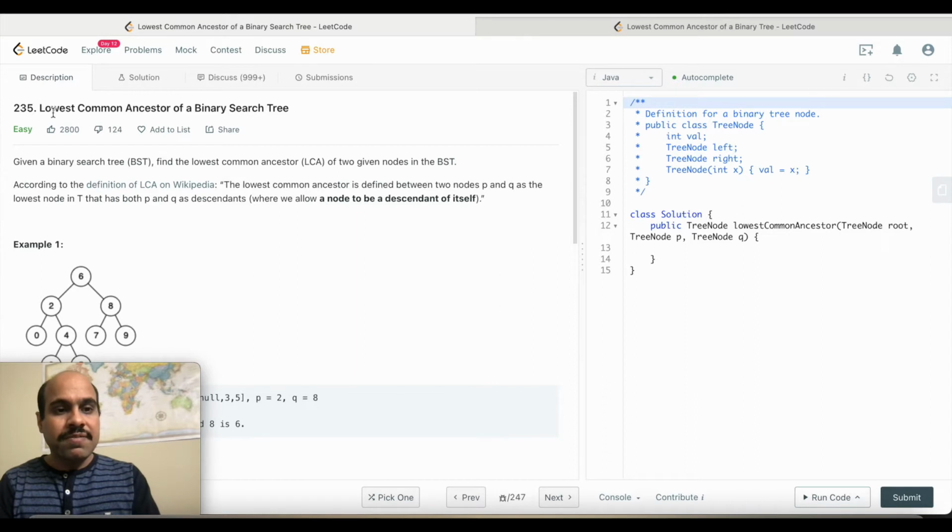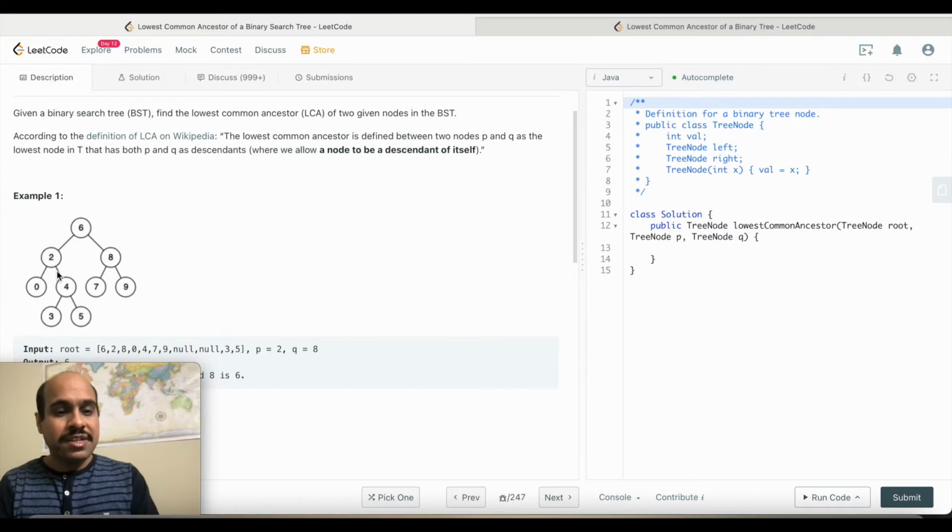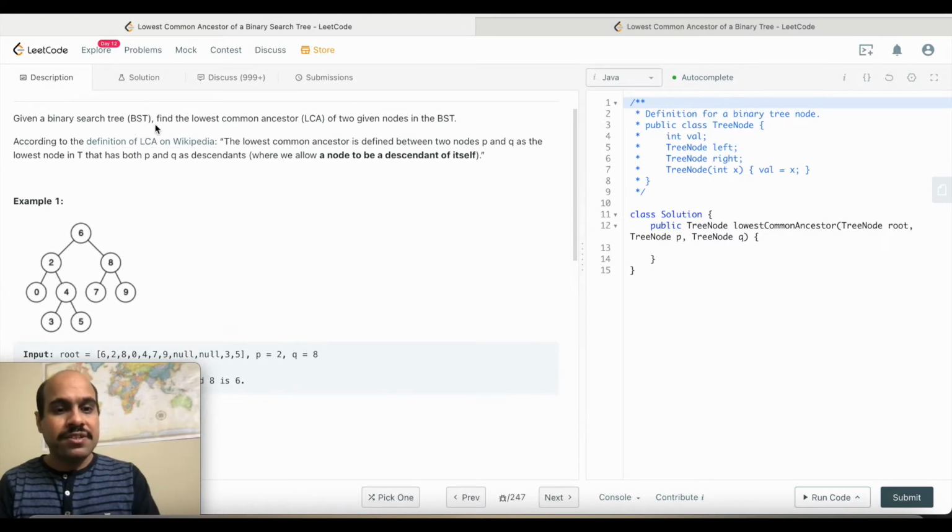So LeetCode 235, lowest common ancestor of a binary search tree. Given a binary search tree, for example, we have this binary search tree, and we know what a binary search tree or BST is. In a BST, if we have a node, all left nodes from this node will have value smaller than this node, and all right nodes will have value greater than this node. For example, here we have 6 as root node, so all the right nodes of 6 will be greater than 6, so 8 7 9, and all the left nodes of 6 will be smaller than 6, so 0 2 4 3 5, and the same applies to all other intermediate nodes.